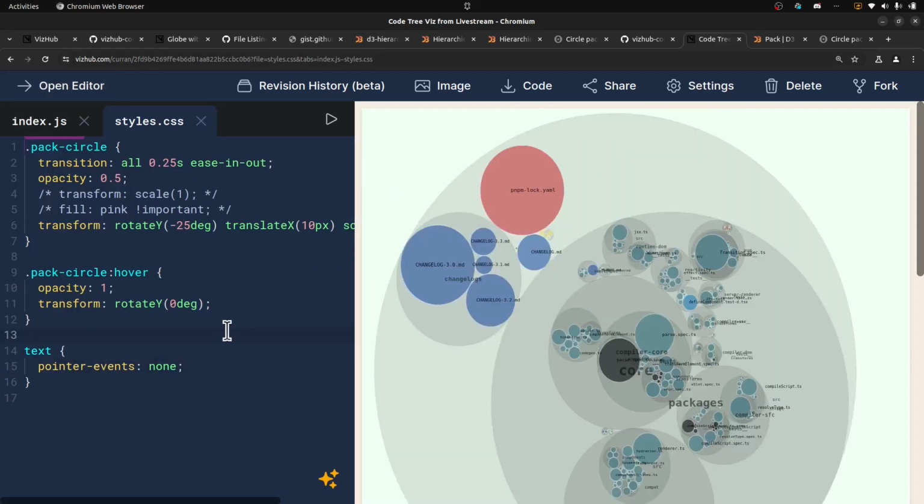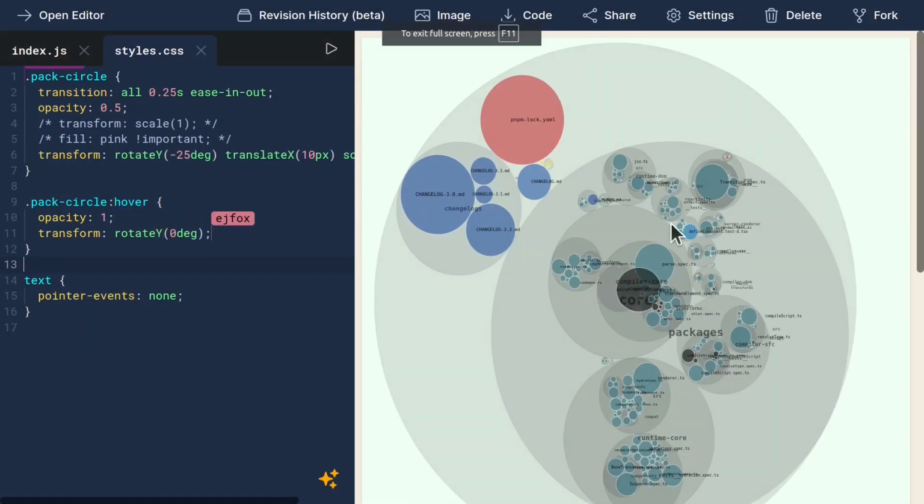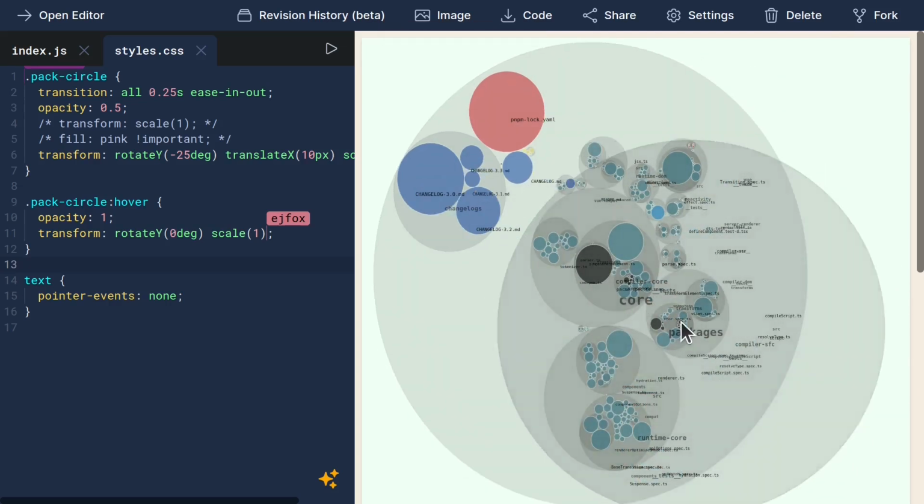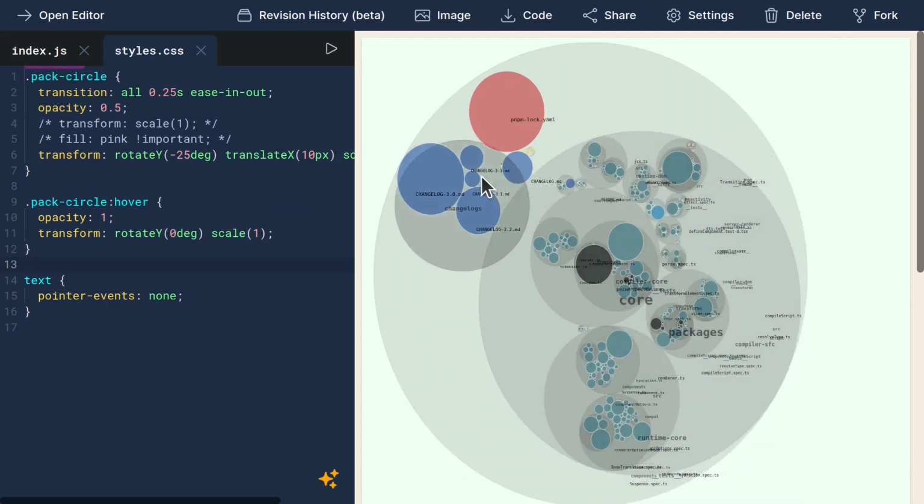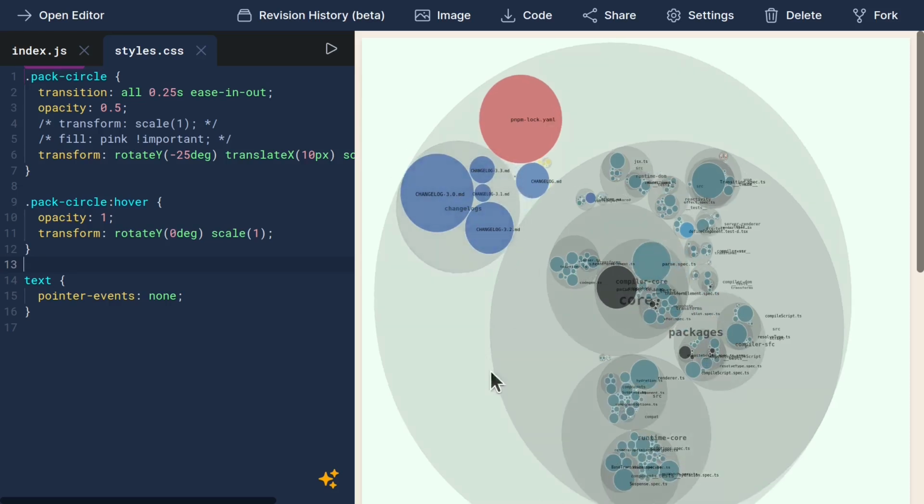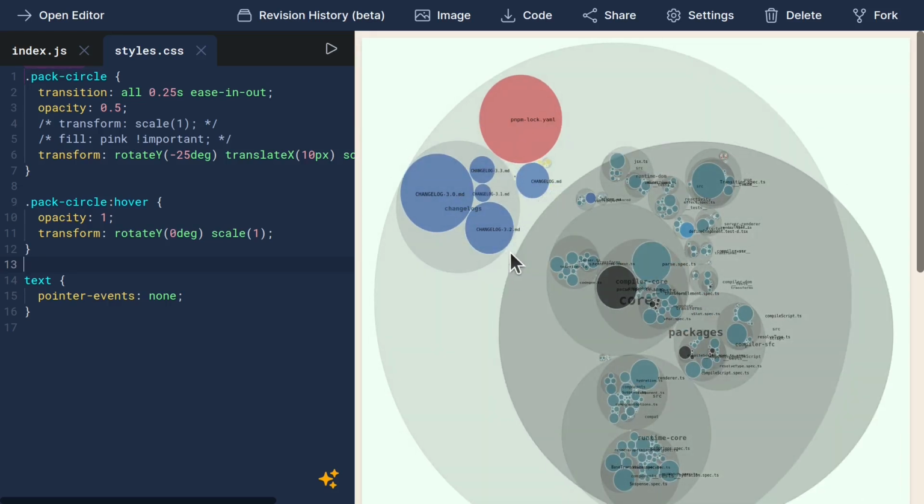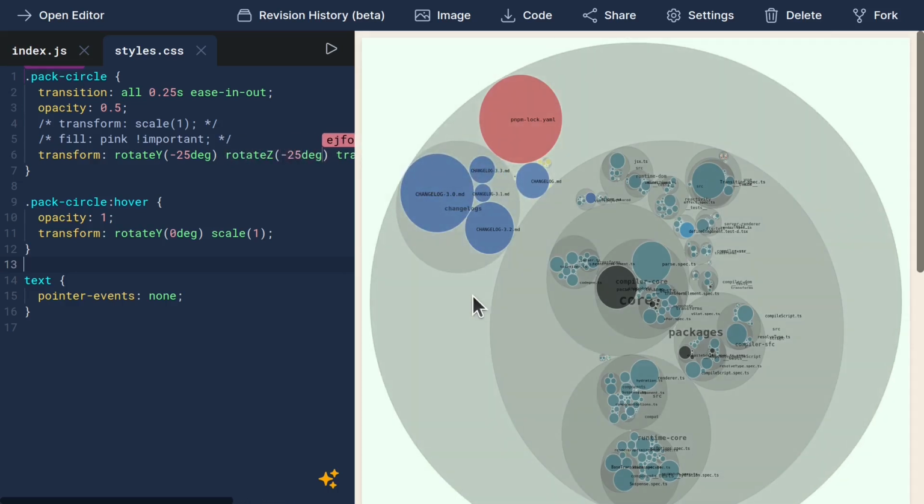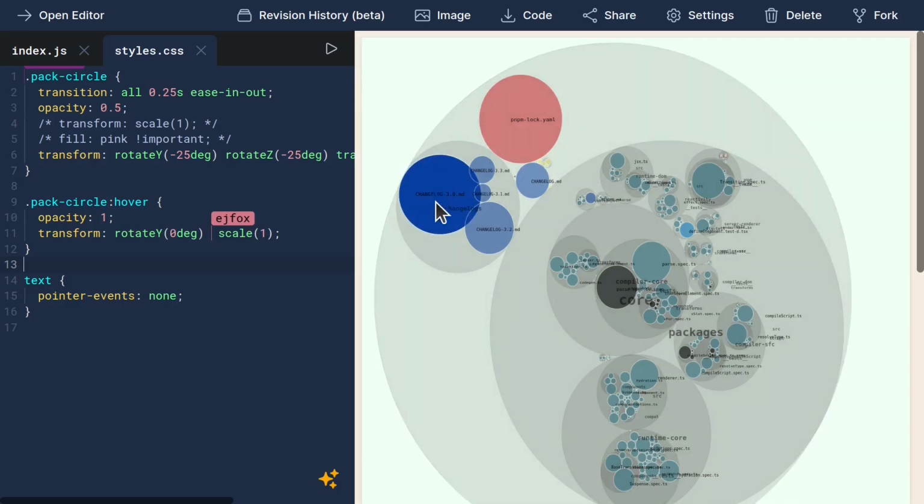Yeah. Love it. I love if you just move around. Wow, this is so much fun. Rotate Z? Wait, is that going to make it 3D? Yeah, dog. We're going 3D.